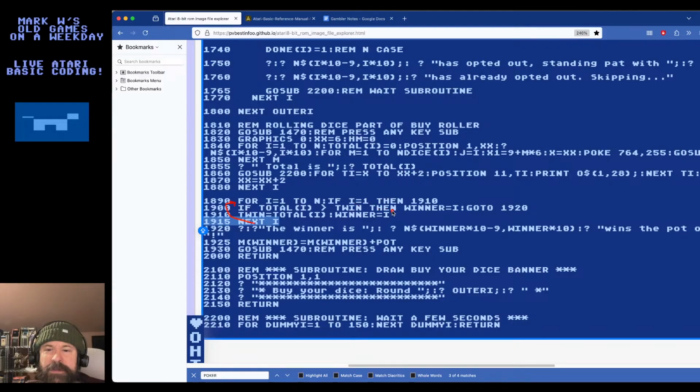If I equals 1, which it no longer is, it'll be on this line at this point. Okay. Twin. Sorry, we are at 1900. If total of I is greater than twin, then winner equals... okay, you know what the problem is? I need to do 2 things. The winner equals I and twin equals the total.